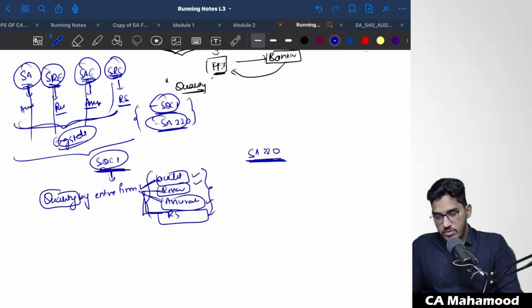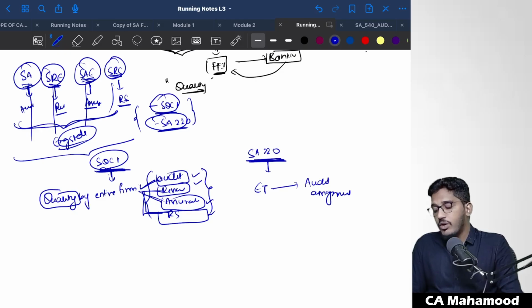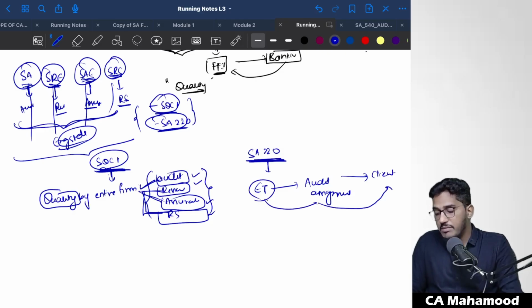Whereas SA 220 talks about how, as an engagement team, whenever I am doing an audit assignment of one particular client, I can specifically maintain quality in the audit assignment of that particular client. That guidance has been given under SA 220.